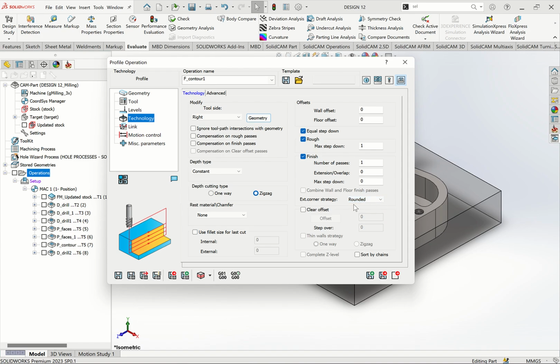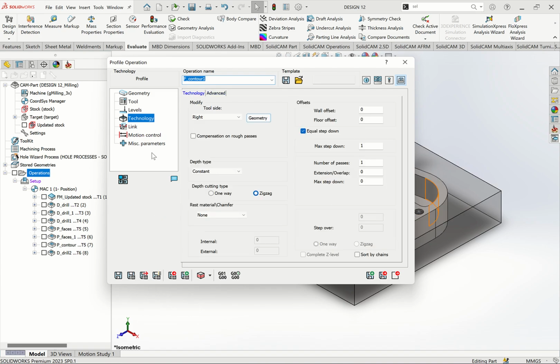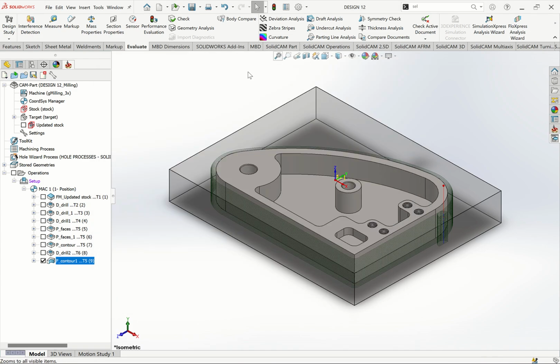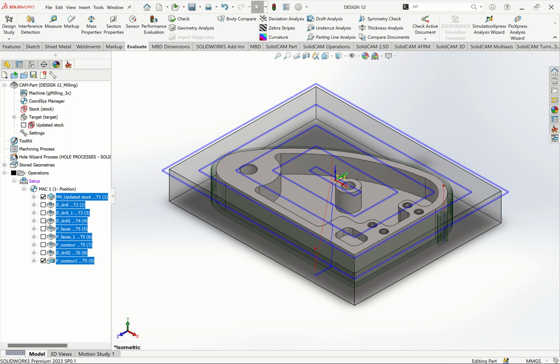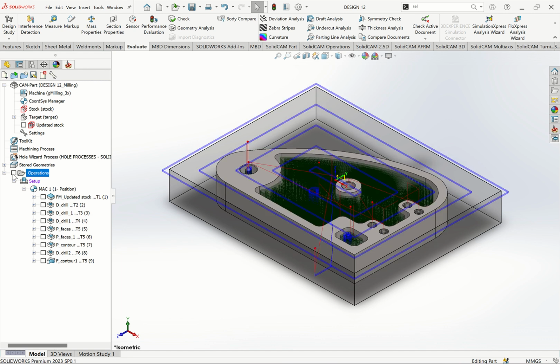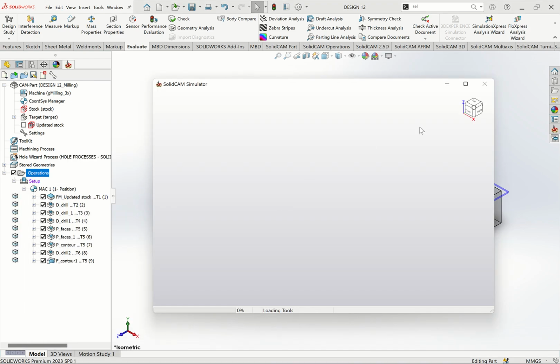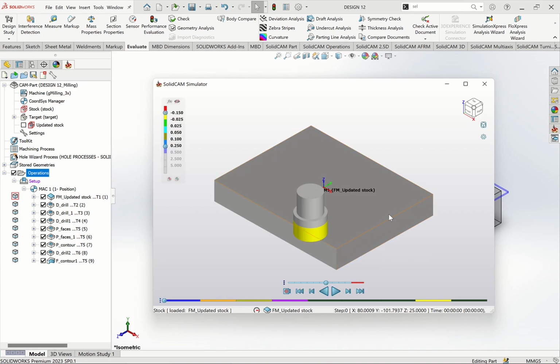So when it's exiting around the corner, normally you like using rounded geometry or tool approach. Then for this one, let me leave it by default, calculate, and then exit. Okay, so you have all these operations. You hold down, select all of them, or pick this one, right click, then choose this one called SolidCAM simulator. You want to see what it gives us.